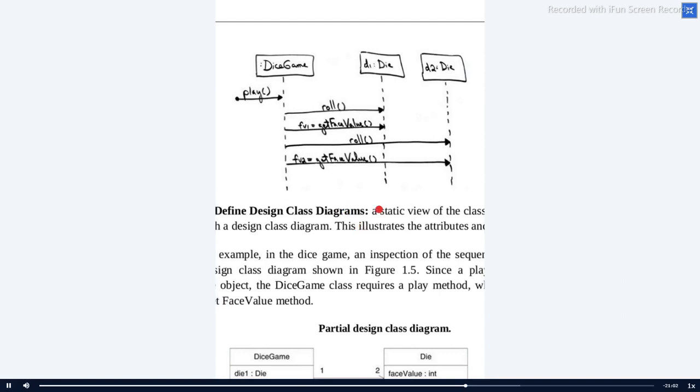Everyone draw this diagram. Meanwhile, listen while drawing. How to draw it: first draw this box, and next draw these dotted lines. Then write it last, like colon Dice Game.